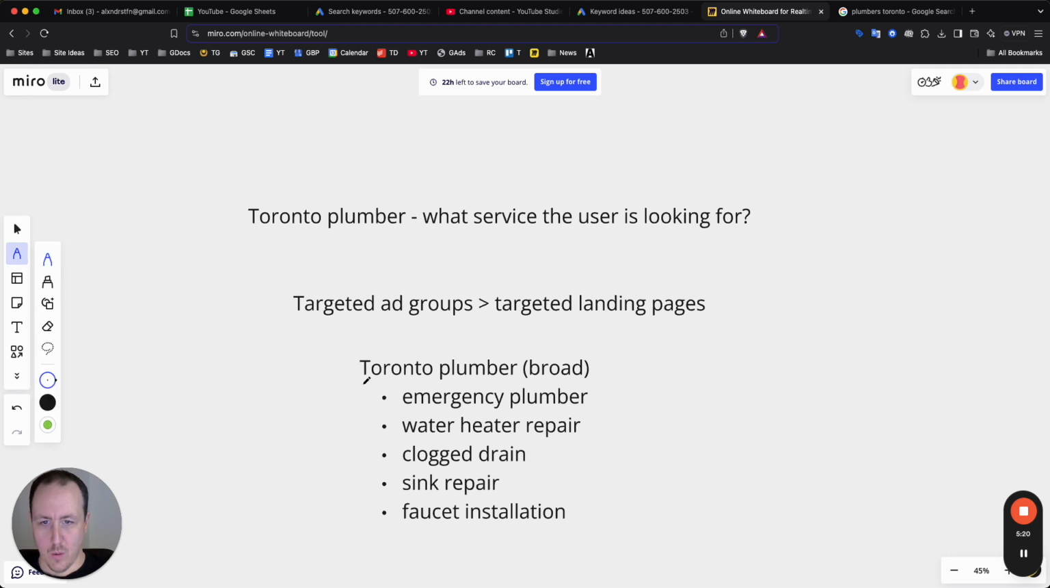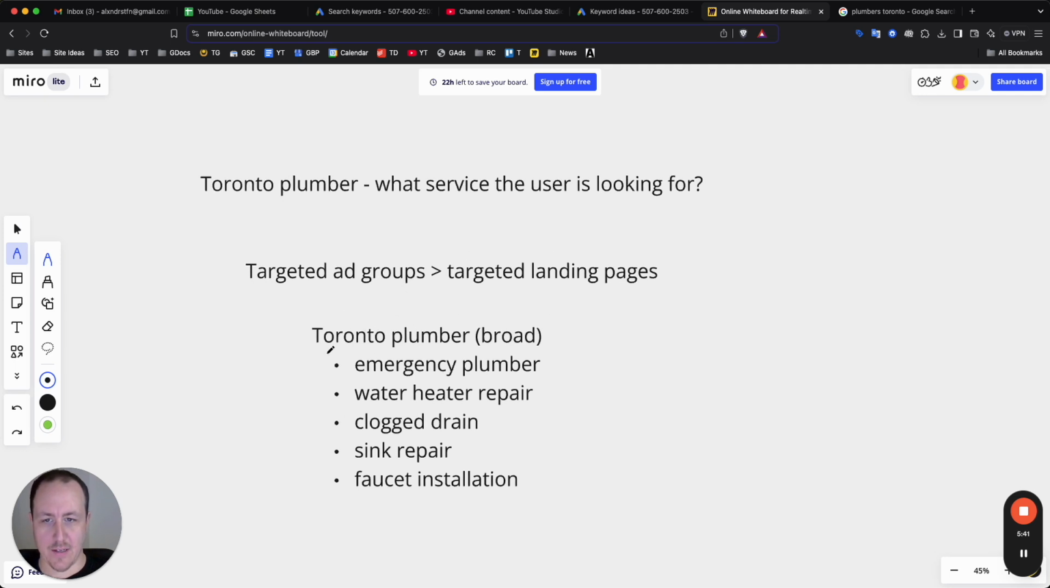So before, if you were just targeting Toronto Plumber, you might show up for this one. If you were a phrase match, you would probably show up for these, but your ad wouldn't be relevant enough. What you need to do instead, the best way to structure your Google Ads campaign, is have the campaign as Toronto Plumber, with a Toronto Plumber broad search ad group. So you're just targeting Toronto Plumber on exact.